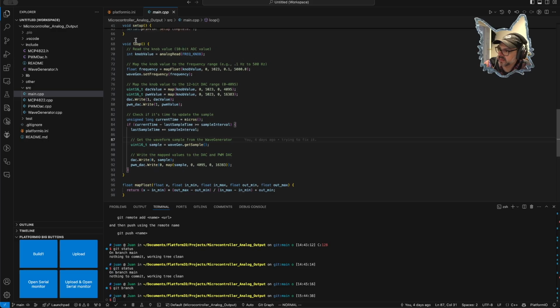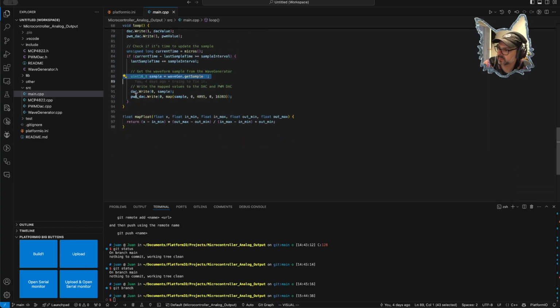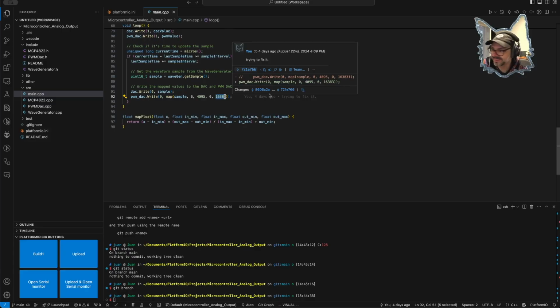So when we're actually writing our samples, we're just going to see whether or not it's time to generate a new sample or get a new sample from DAC, right? And then we're going to get it from that wave gen object, the wave generator, and then we're going to use the sample and we're going to write. Now, the wave generated sample is creating a 12-bit value. So I'm going to send that value directly to the DAC, but the PWM DAC needs to be scaled because while this one is 12 bits, this one here is 14 bits. So the difference between 14 bits is a lot, just saying.